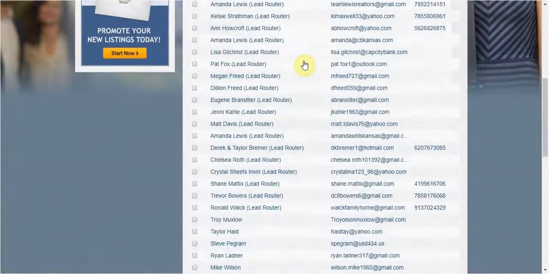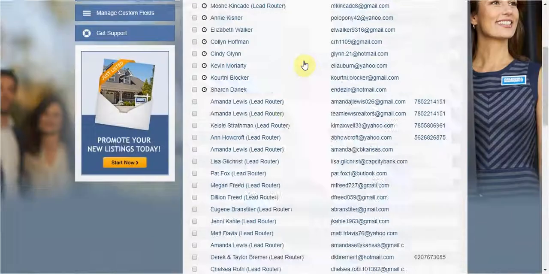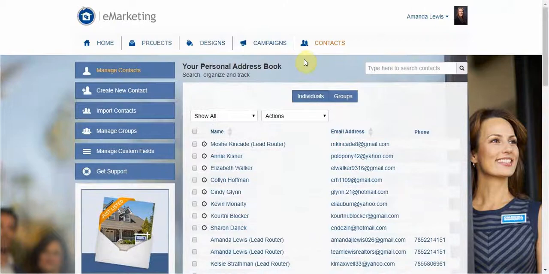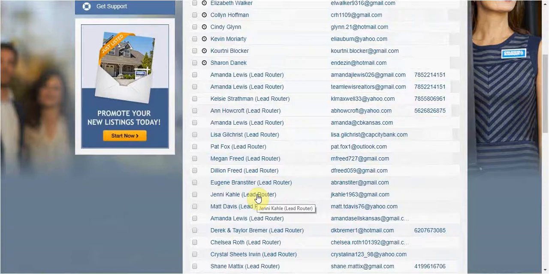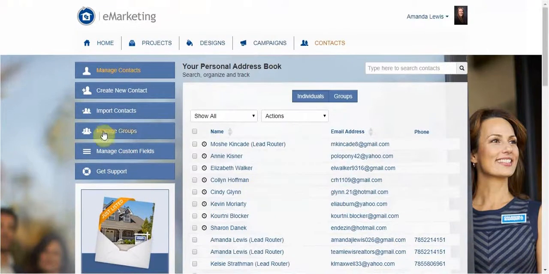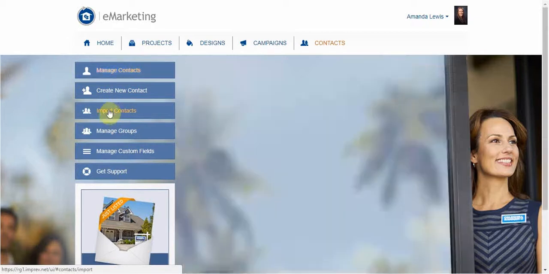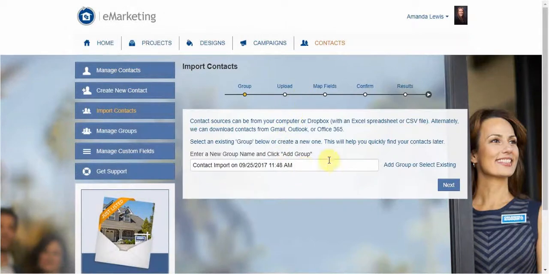I have all my contacts in here, and I have them kind of grouped as to, maybe they're buyer, seller, how I know them. Some of all your lead router people are going to be put in here as well. So you can import over here, manage your contacts, create a new one. You don't have to enter them individually because you should have a list of 200 names. You can import those contacts as a group with a CSV file from Excel.